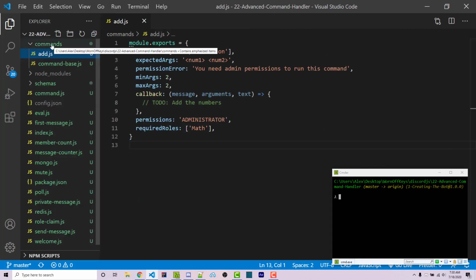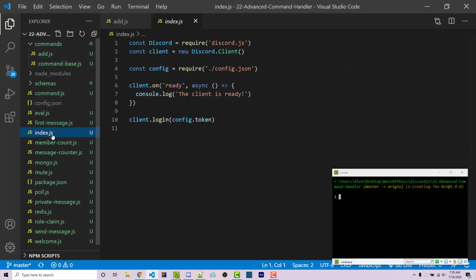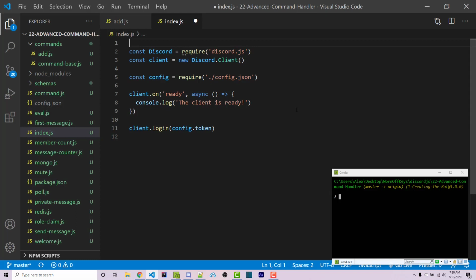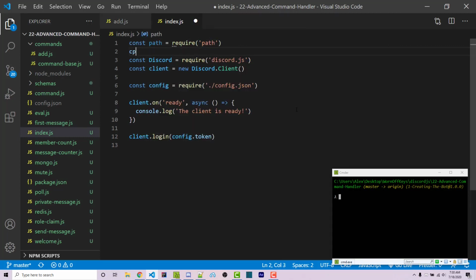And now we want to actually import all of the commands within this commands folder. So we can go into our main file, and we need to import two different packages for this. These should be included inside of Node.js automatically, so you don't have to install them. We're going to have path. We can require the path module, and then we're going to have fs, so we can require the fs module.